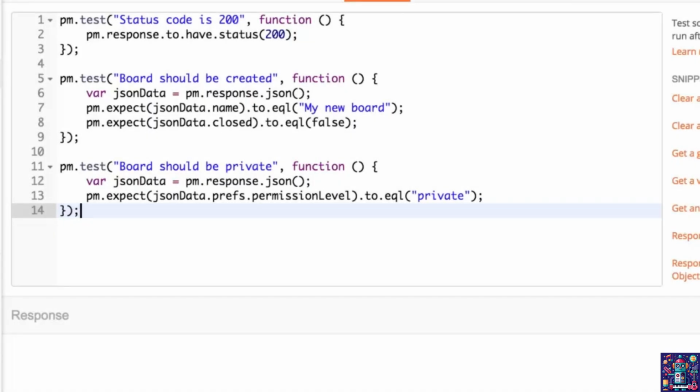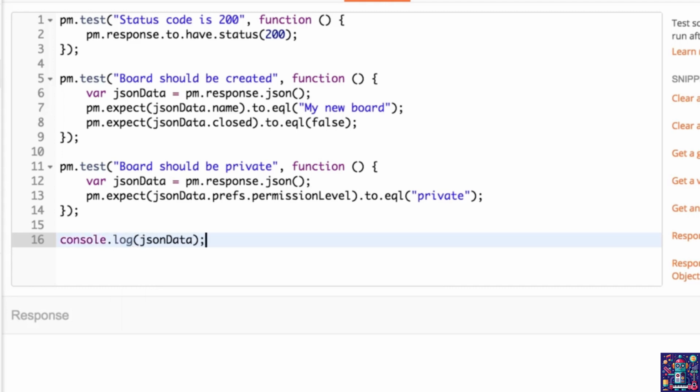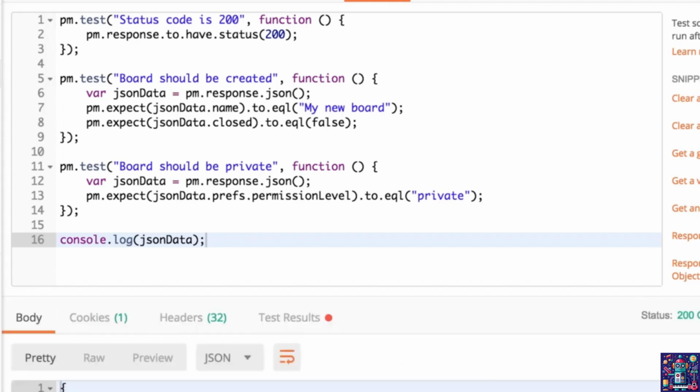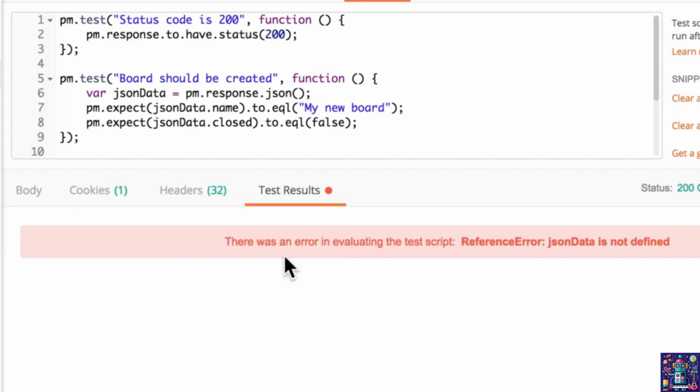So in this lecture, we'll have a look on how we can better organize the tests that we already have. And I'm pretty sure that you will run into the following problem. When you're trying to log to the console, for example, the contents of JsonData like this, you will most certainly get this error here. If you look at the test results, you will find a reference error saying JsonData is not defined.